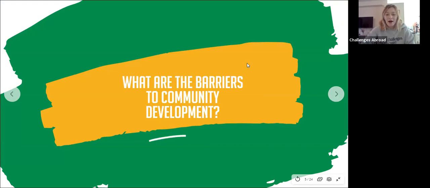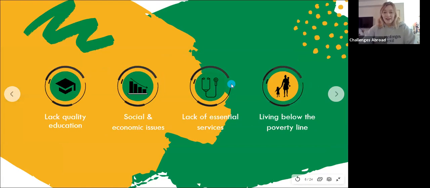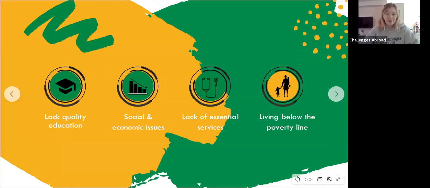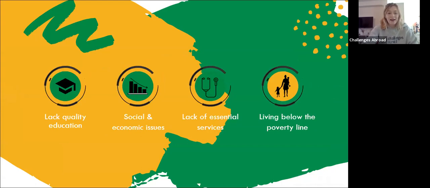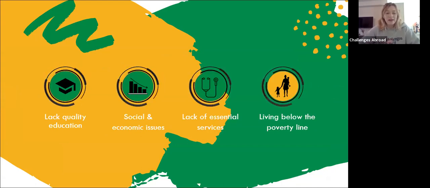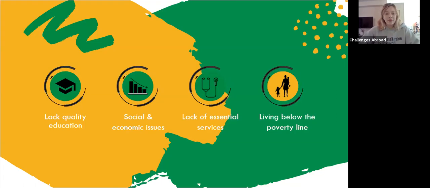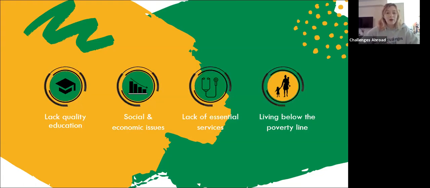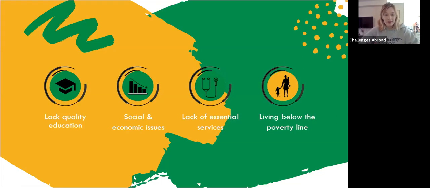So to know why we run the programs that we do, it is really important to understand and look at the challenges that are faced in many developing countries and particularly challenges that we see in the areas where we work that help to guide our programs. In relation to community development, you can see 4 of the main challenges up on the screen in front of you. The first one is a lack of quality education, which is really the biggest barrier that we see in development, and one that all of our programs are designed around.